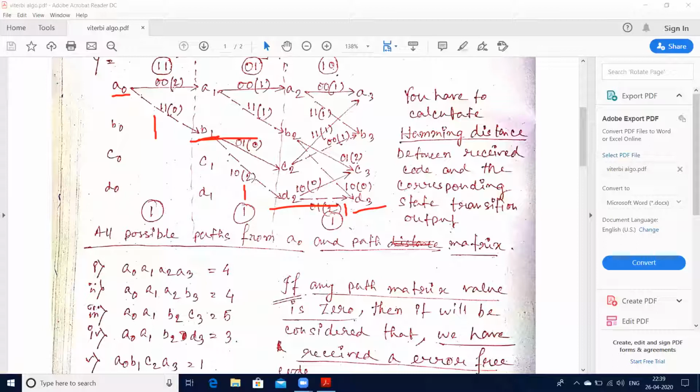Okay. So for the first segment, the input was 1. Second segment, the input was 1. For the third segment, the input was 1. Okay. So I have written it in circular form. This is written in the circle: 1, 1, 1. So this was the input.